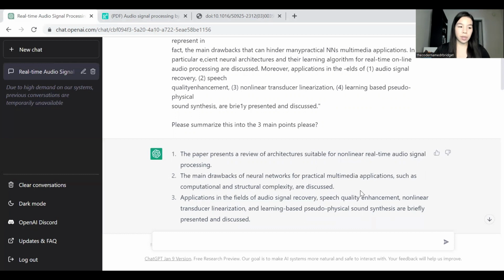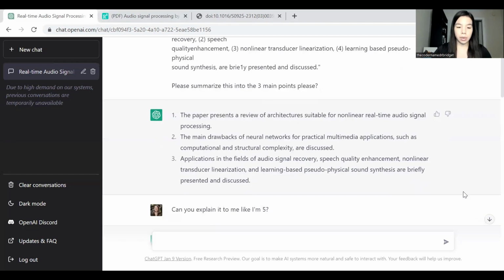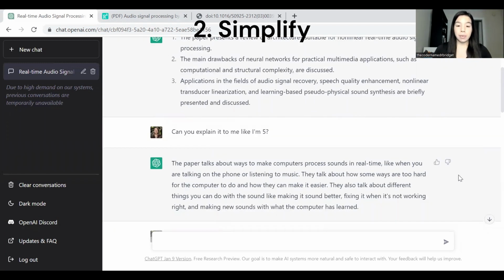So let's say I don't know what nonlinear real-time audio signal processing is. The second way that you can use ChatGPT is to simplify whatever explanations it's giving you or simplify text that you give it. So I asked it to explain it to me like I'm 5. I find this is usually a pretty good way to get it to simplify things. ChatGPT went ahead and summarized and simplified this paper abstract just so I could understand it a bit more easily.